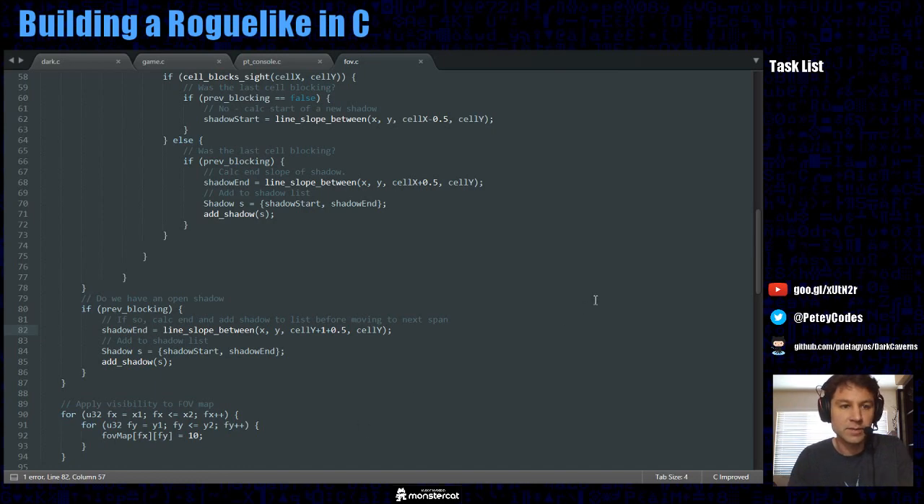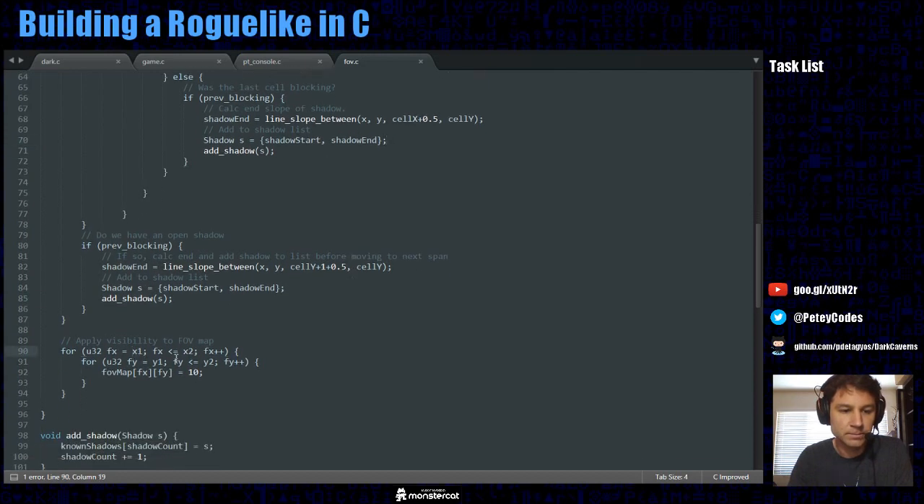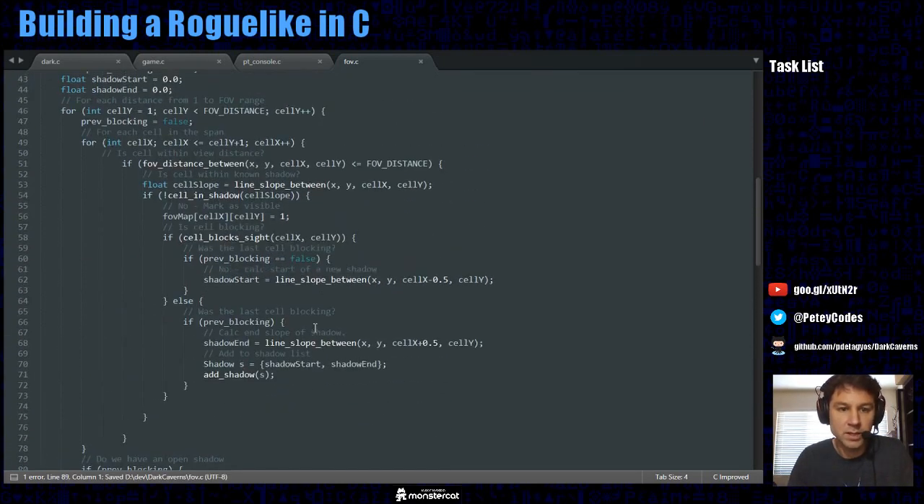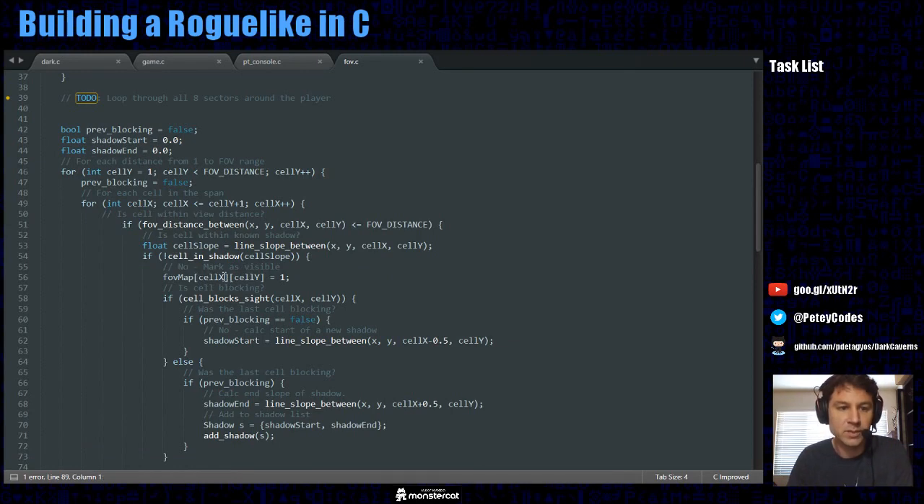We had a couple other errors here. So x1 is an undeclared identifier on line 90. Oh, this is old. We no longer need this. I was incorrect before when I said that this was something we still needed. This is part of our old algorithm. We're applying visibility to our map right here when we mark stuff visible.